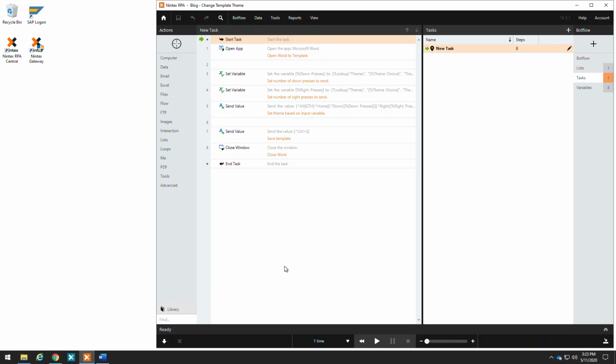Okay. Hey, so I just wanted to quickly show off this bot flow here. Basically, the use case is they wanted to change the look of a template that they're using within a workflow in a generate document action. They didn't want to maintain multiple templates because the content's going to be exactly the same. They just want to change the look here. So what I did was put together this bot flow.